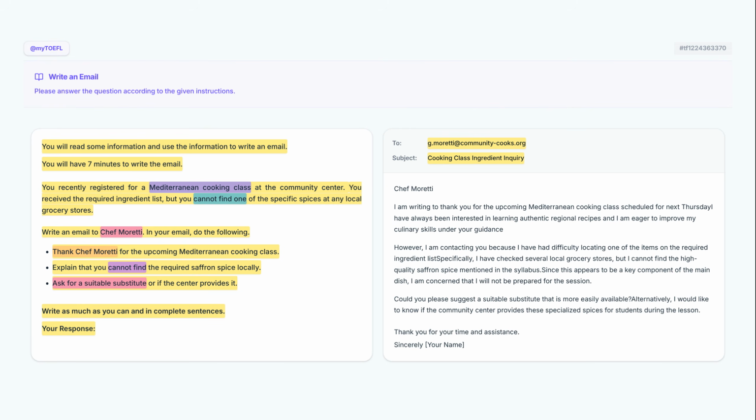To succeed in the TOEFL email task, always respond to every bullet point provided in the instructions. Maintaining a polite professional tone is essential for achieving a high score. Practice managing your time effectively to ensure you can review your grammar and vocabulary before the 7 minutes are up.